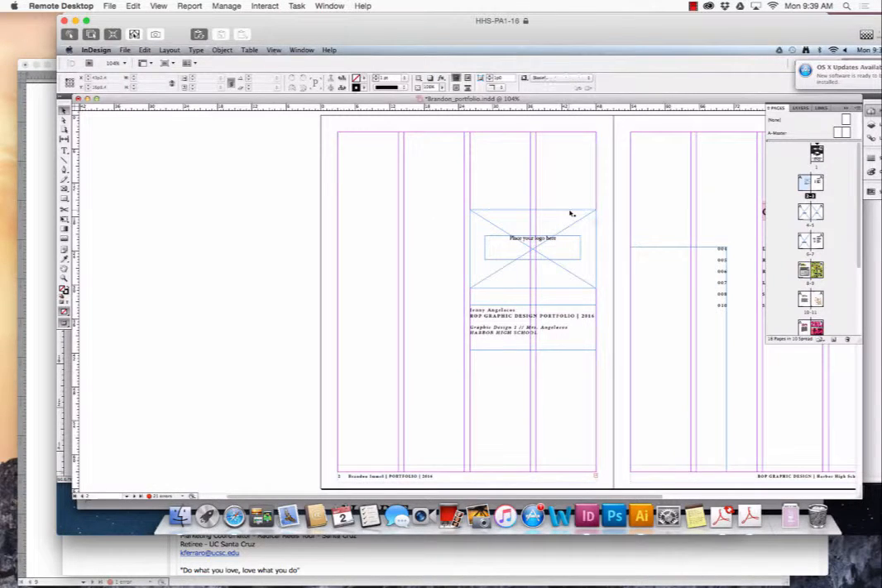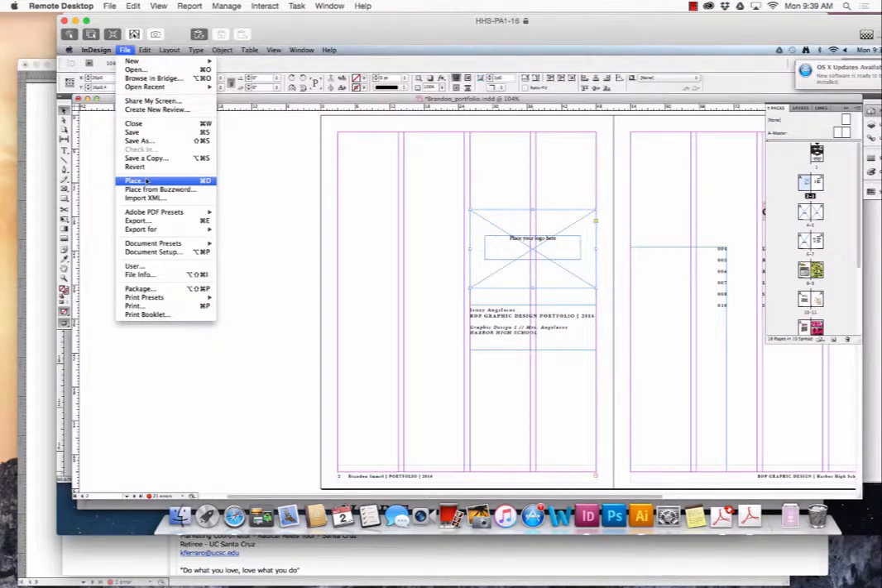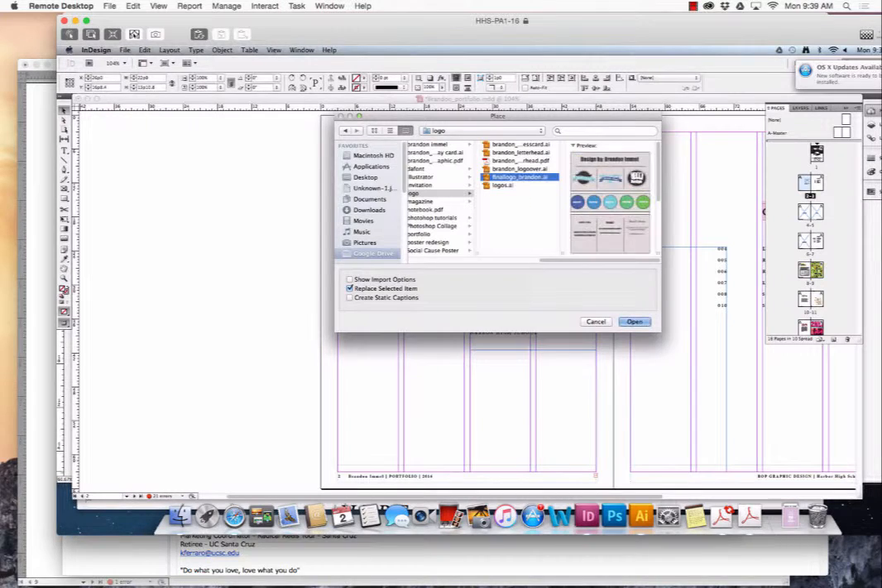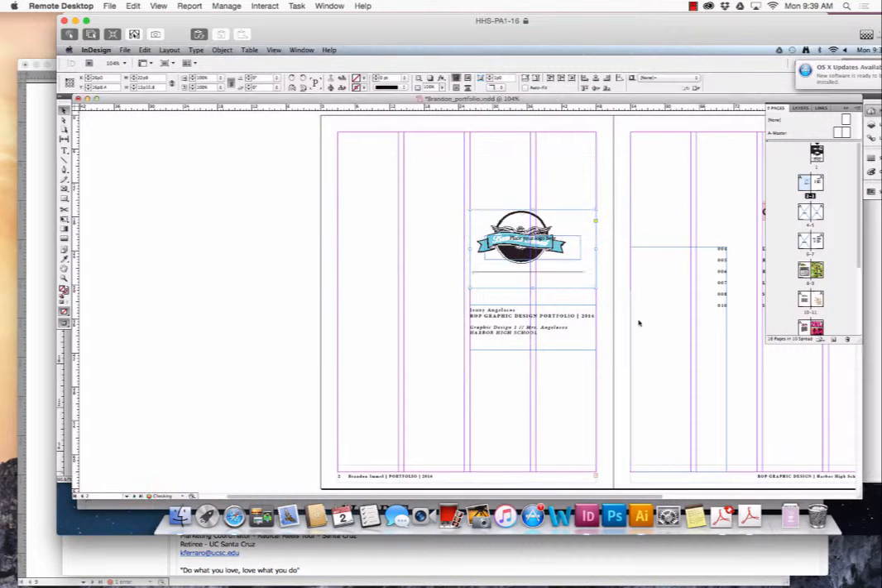I'm going to show you one last thing, which is how to place in something and work with these boxes. So right now I have this X. I've highlighted it. I'm going to do File Place, and it's telling me to put my logo there. But I don't think I have a file with just my logo by itself. So you want to find a file that has your logo in it. Ooh, that's perfect. And then say Open.